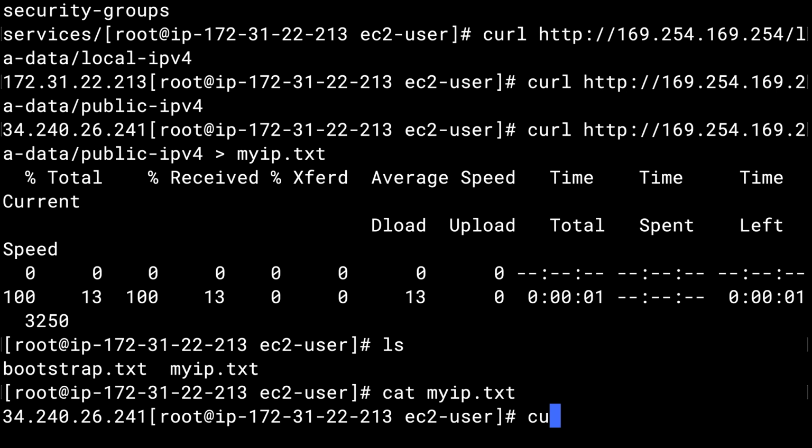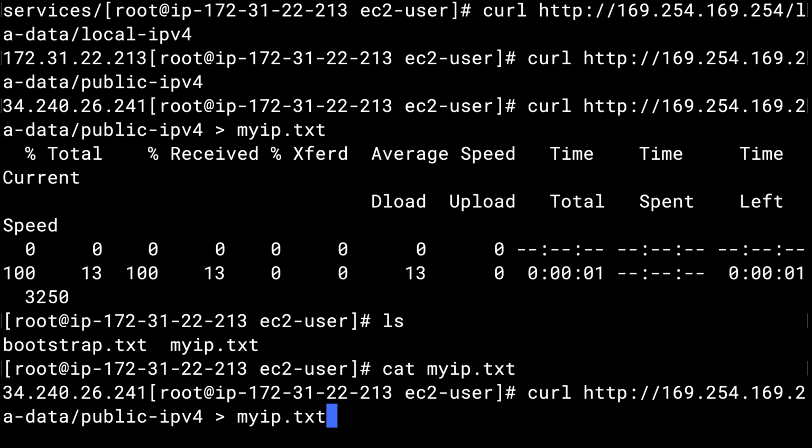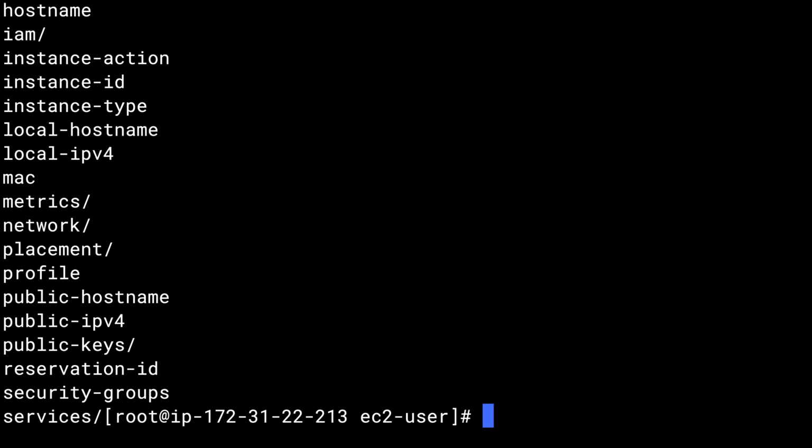And just to see it all, you need to type curl http://169.254.169.254/latest/meta-data, and then just hit enter, and you'll be able to see all the various different options there.